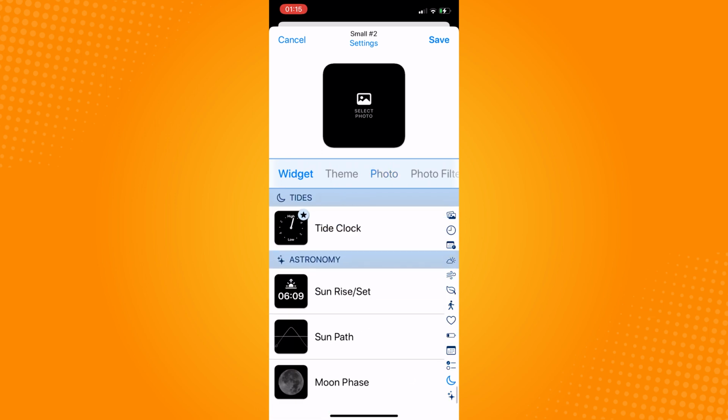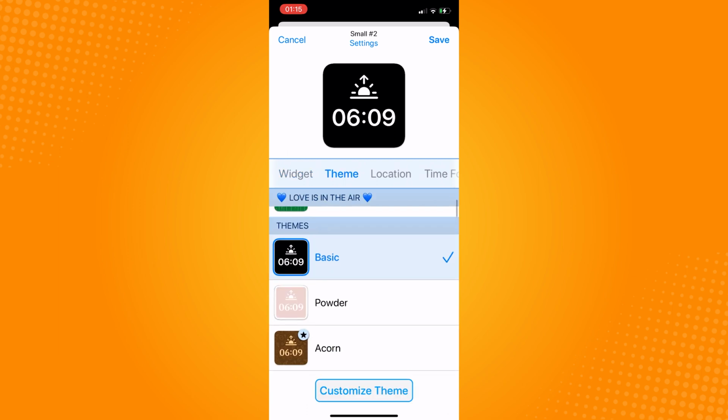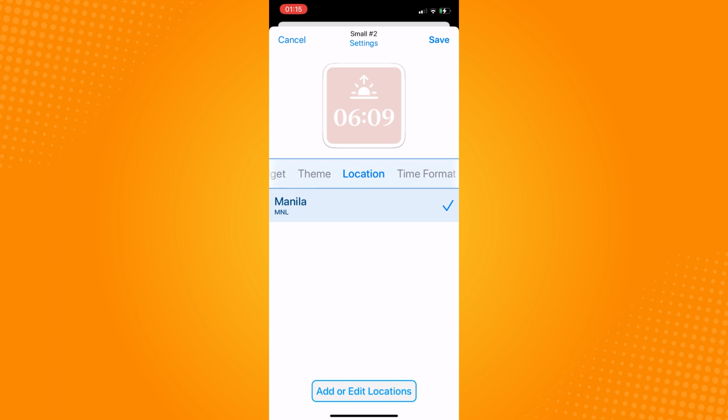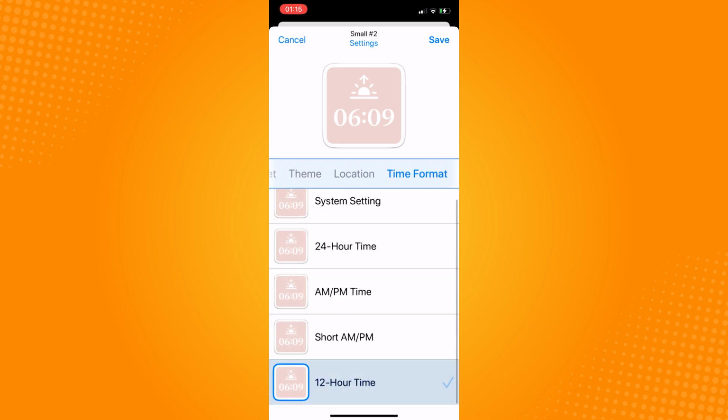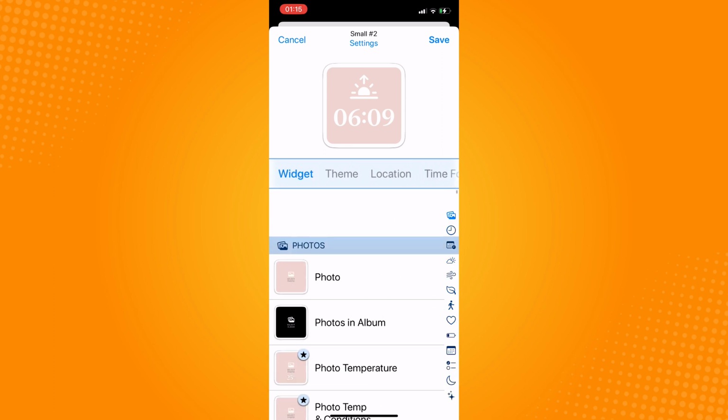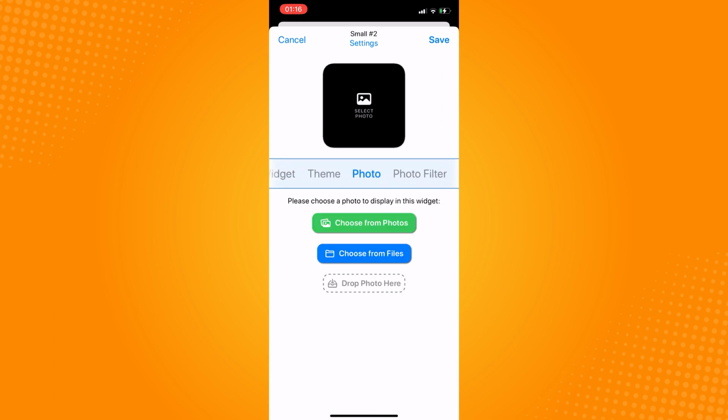We can also choose the theme, the location. Now, depending on the widget, you may or may not have the location option. You may also have a slight variation. And then you have the time format. All of these options to edit are dependent on the type of widget you are going to use. So if I change this, as you can see, the options here will also be changed.